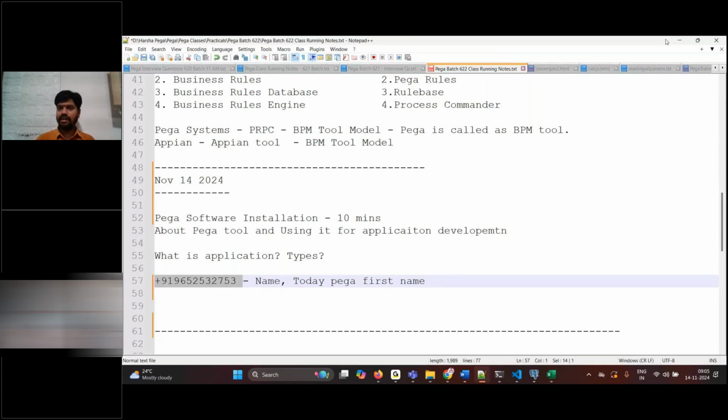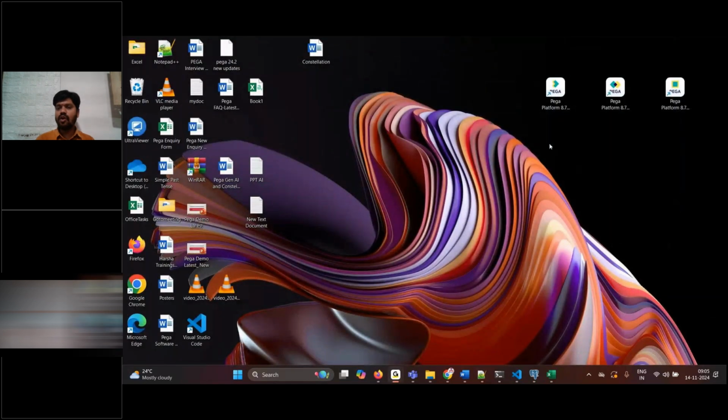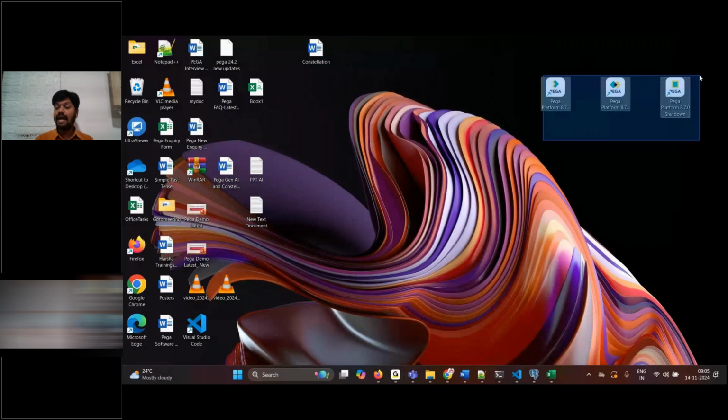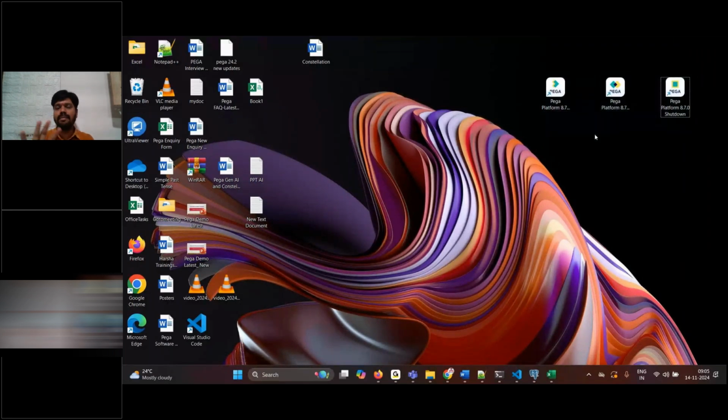After installation is over, you will see three icons created on your desktop screen. I have arranged them in a proper order. The order may not be the same for you. Look at the label part. One is the startup icon, another one is the login icon, and the third one is the shutdown icon. Startup, login, shutdown. It is as simple as having a laptop. If you want to work on your laptop, the first thing is you will click on the start button. Power button is there, no?